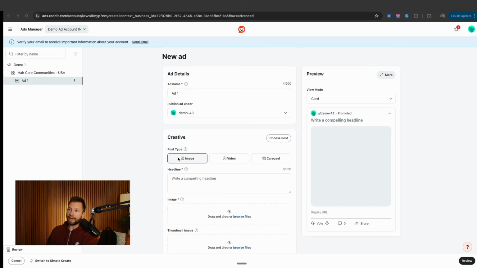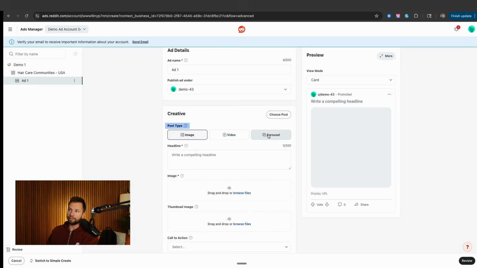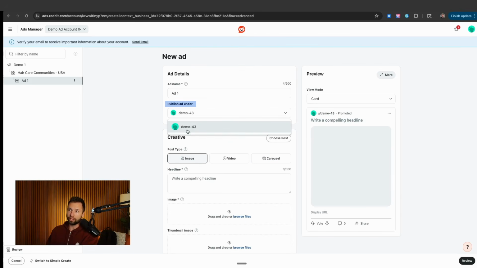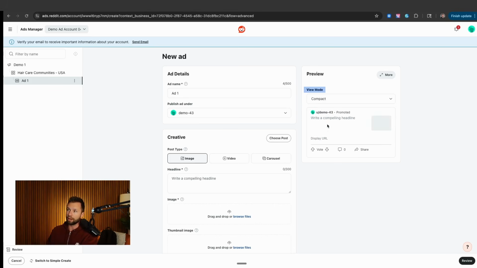Now, when it comes to ad creation, you can see you have the option for images, videos, or even carousels inside of the platform. And then this is where you can choose your publisher. If you have multiple publishers, you can add them. Like I said, this is where it's important to make sure that you have your brand name or a user there that you feel comfortable with the ad showing, because this is what it's going to show on the right-hand side, an example of what the ads will look like. You can preview this in compact or even the conversation as well for all of those different options.